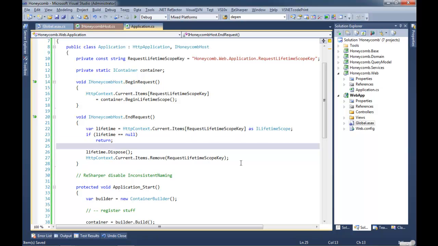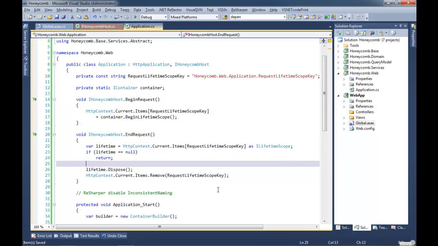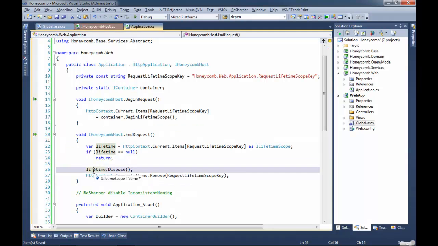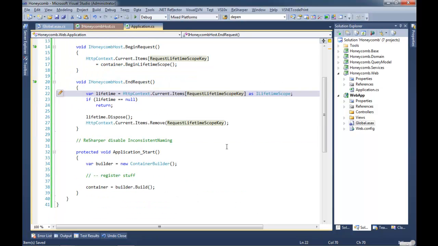There we go. So that's basically all of our objects in the request scope are going to be handled by this awesome lifetime object. And then if any of our components implement IDisposable, they'll get disposed of at the end of the request, which is obviously really helpful for things like NHibernate. So yeah, so far, so good.